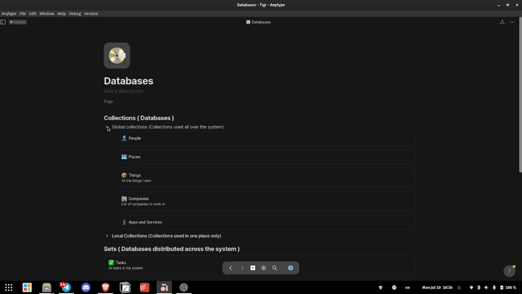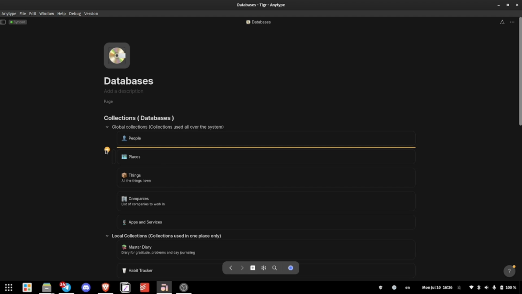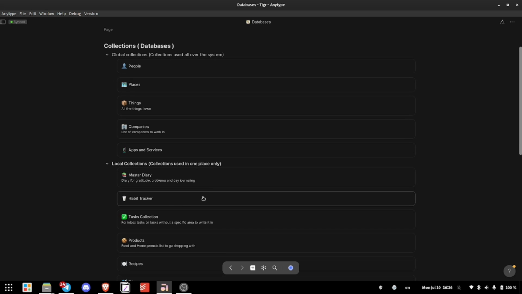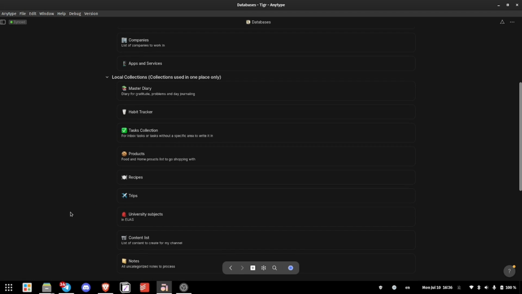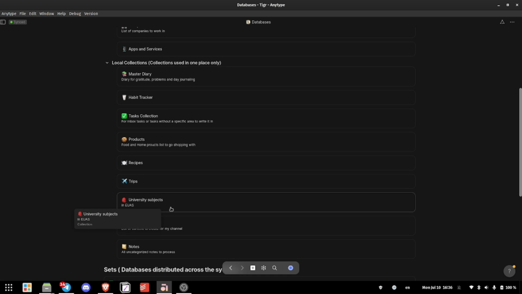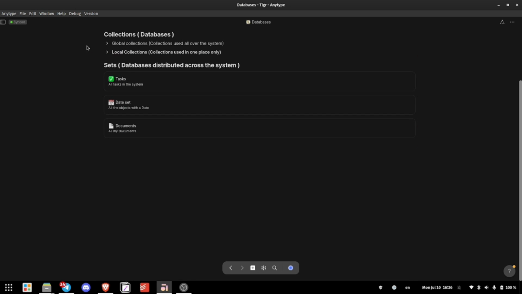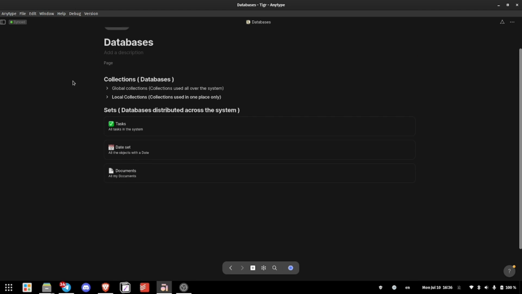Databases is the hub of most of the objects I have in my system. Here I store in collections most of the things I need in my everyday life. Global collections are collections with objects I refer to from all around my system. However, local collections are for databases which are only used in one place. For example, I won't refer to university subjects from anywhere else. There is no actual difference between local and global on a software level. I just made it to be more convenient for me.